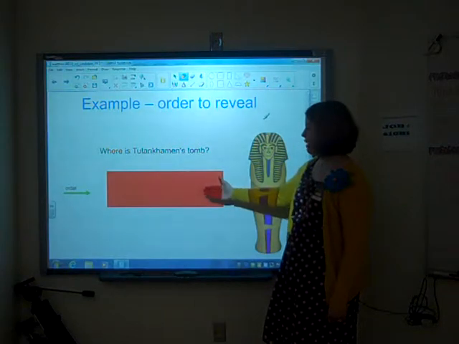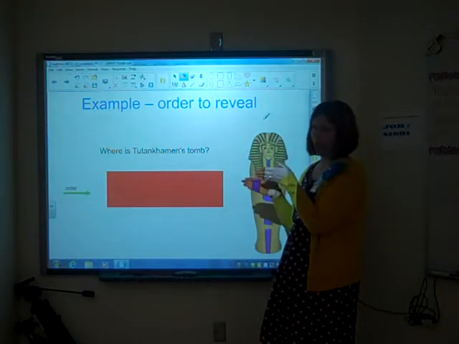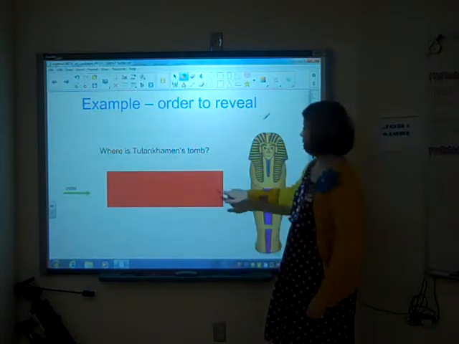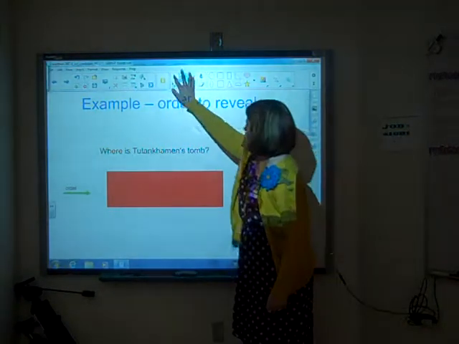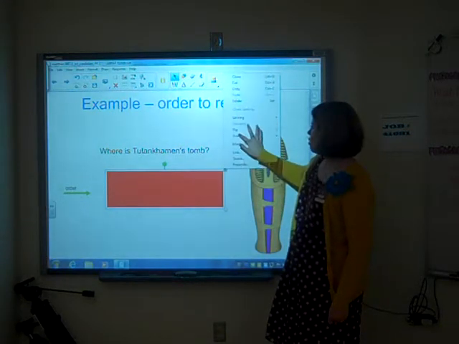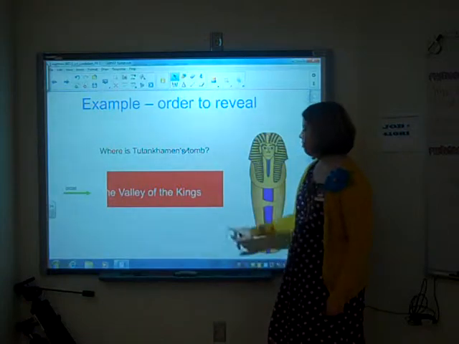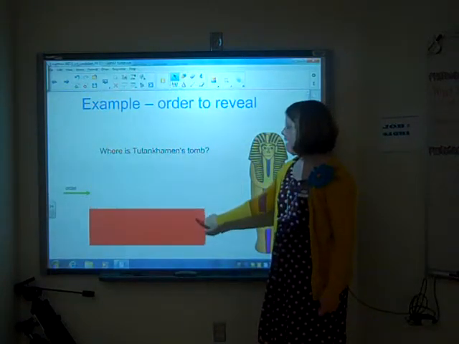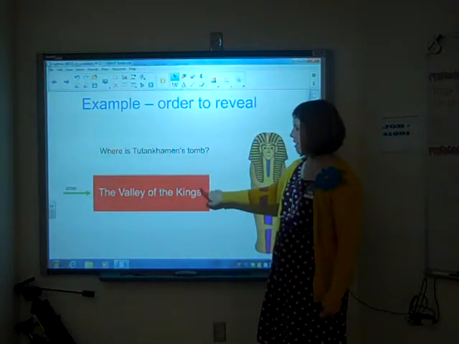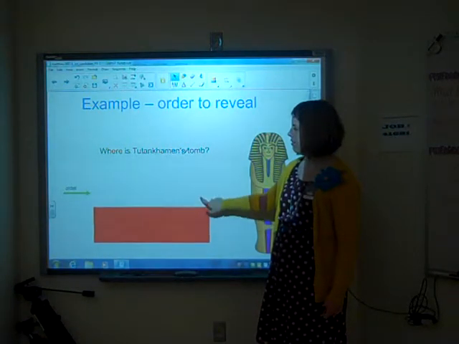I need to move my shape behind the text, or in between the text and the background, for this technique to work. So I am going to select my rectangle and use the pull-down menu to change the order of my layers here and send my red rectangle backward. And now I can move that rectangle up to reveal the answer or the information there.